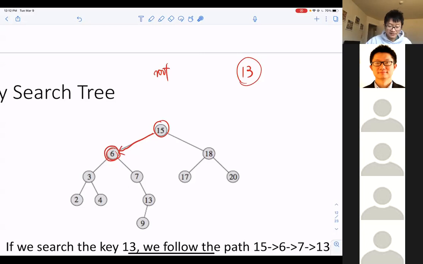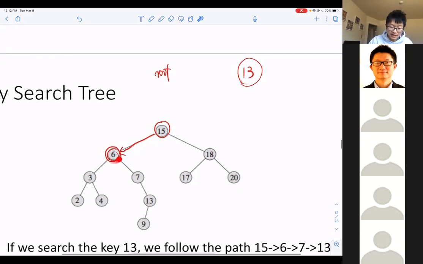Right, because 13 is larger than 6. So we are only going to search on its right subtree, so we turn right. And then we are at this node. Which direction are we going to go? Right, because 13 is larger than the value at this node. So we need to go right. And here we just reach the node that holds the value 13, and we stop over here and return this node.